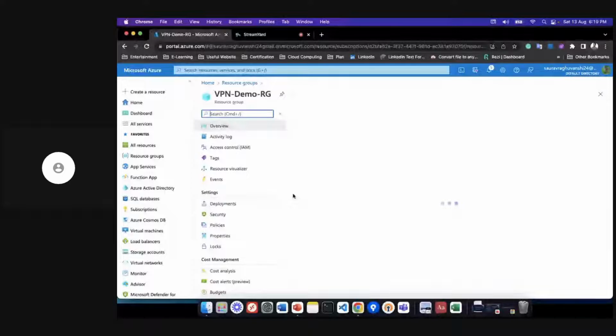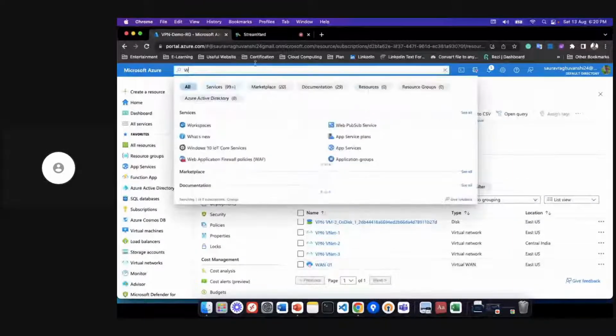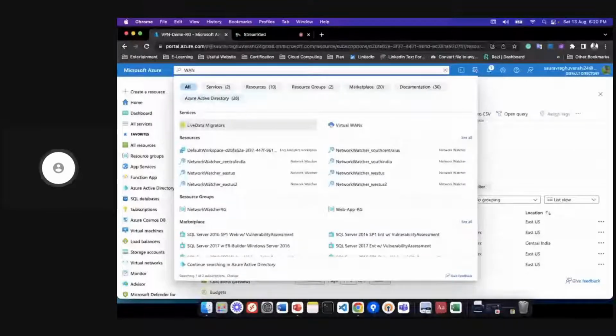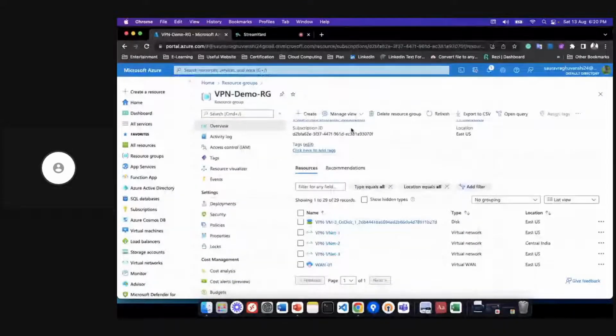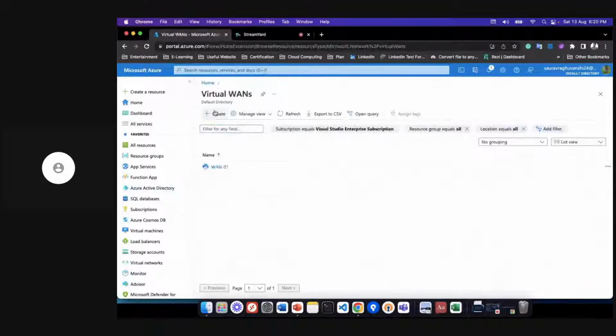Okay. So let's create a WAN. On the search bar, search for WAN. Click on Virtual WANs to start. I have one WAN already created, and I will show you why I created this WAN. Click on Create WAN. Here you have to again select the subscription.